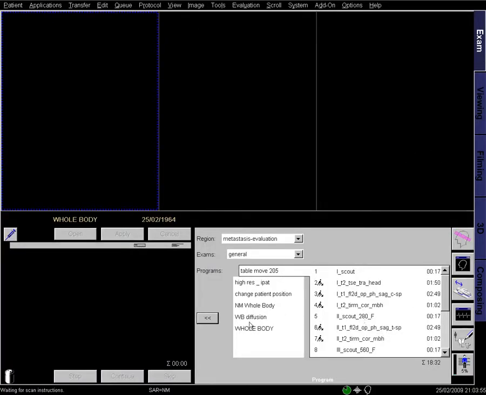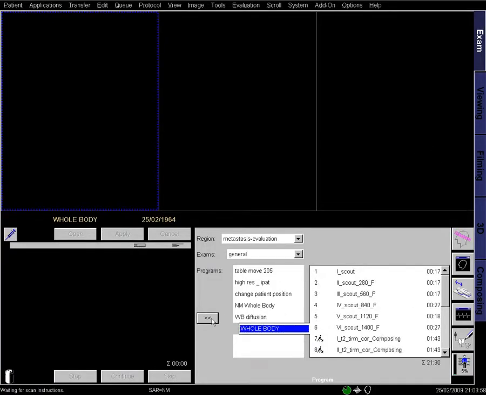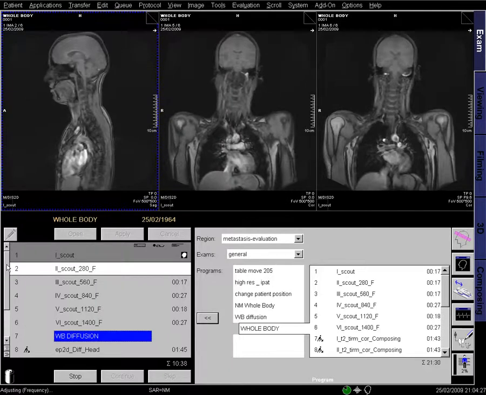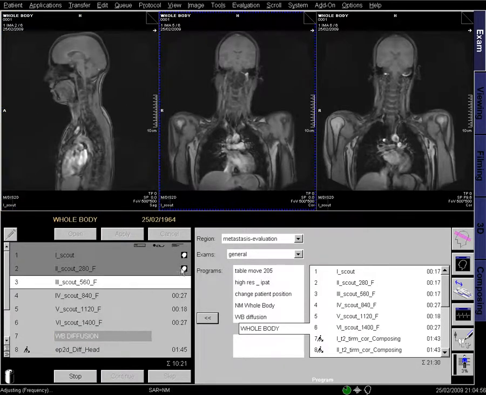On confirmation of the patient details, you will see the examination card. Please select the protocol for the required examination. The individual sequences get lined up in the examination queue. First, the localizers are applied to cover the whole body in multiple moving table steps.